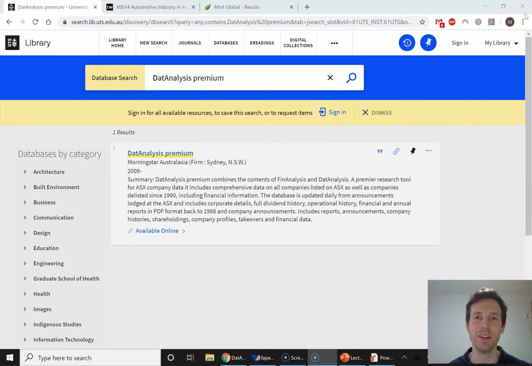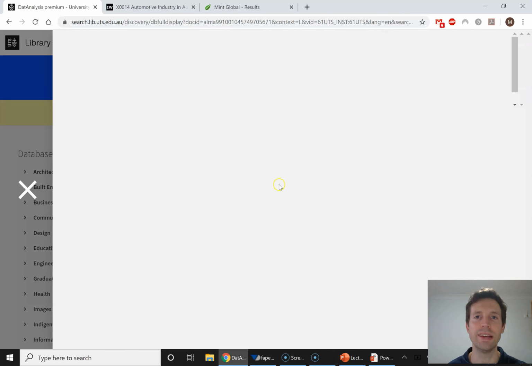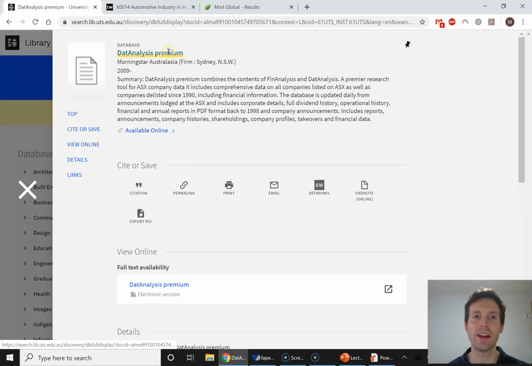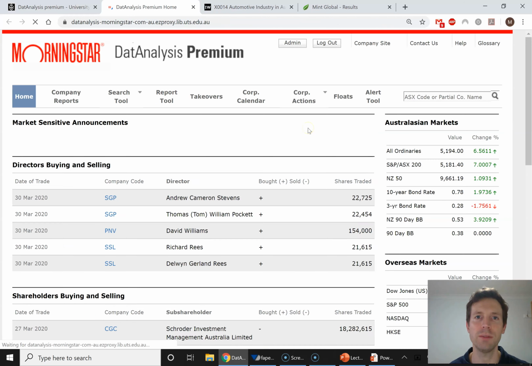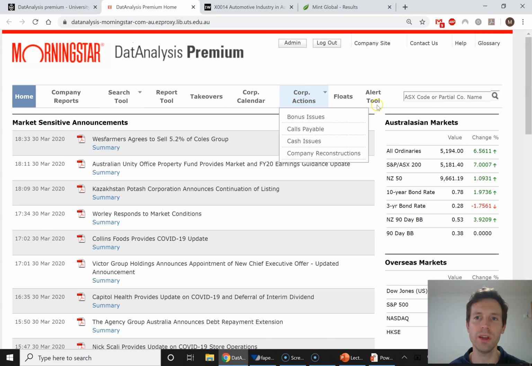Another database that's really helpful is Data Analysis Premium. Data Analysis Premium is going to be useful, especially when we start looking at financial information, but it's also really great for understanding who your firm's competitors are and quickly looking at their financial results. So it could be helpful for the industry analysis, strategy analysis, and then moving forward into forecasting. So as we load up the data analysis website, we can see up here, the main thing is you can type in an ASX code.